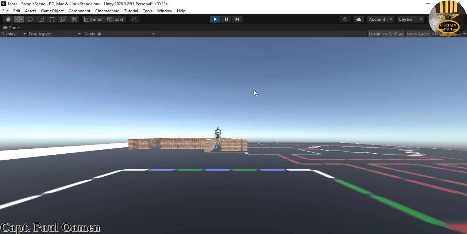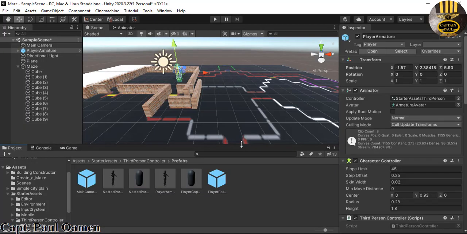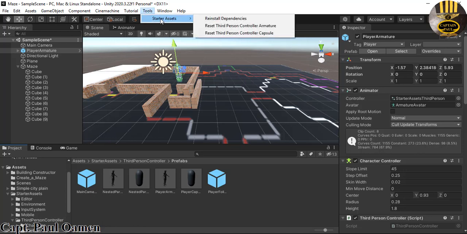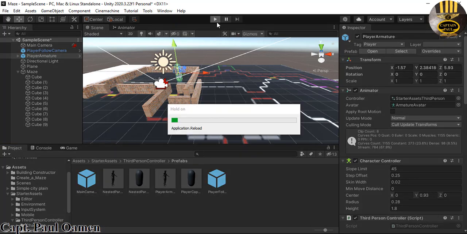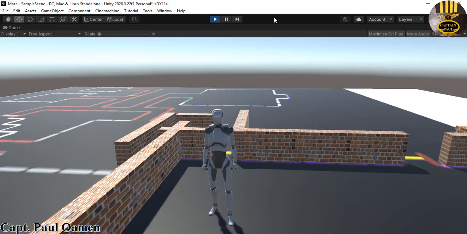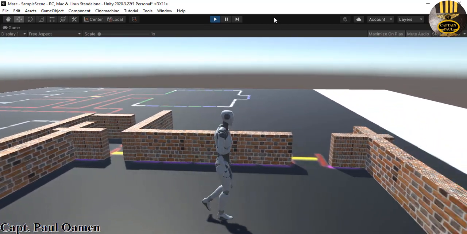Okay, so for the camera to follow him around, what I intend to do is I'm going to go to tools right here, click on the tools, and let's select starter asset, and in there you see reset third person controller armature. Click on that. There we go. And if you notice the camera, you see kind of like a red triangle there, so that is to identify the Cinemachine attached to it. So let's run it now and see how that looks like. Let's click on run. There we go, look at it. Okay, so we can get our third person to move around now.